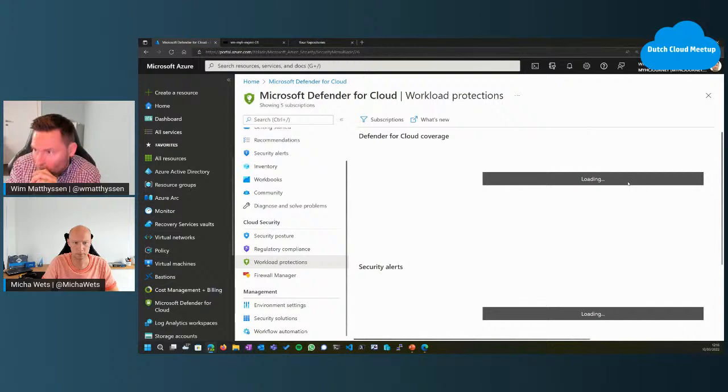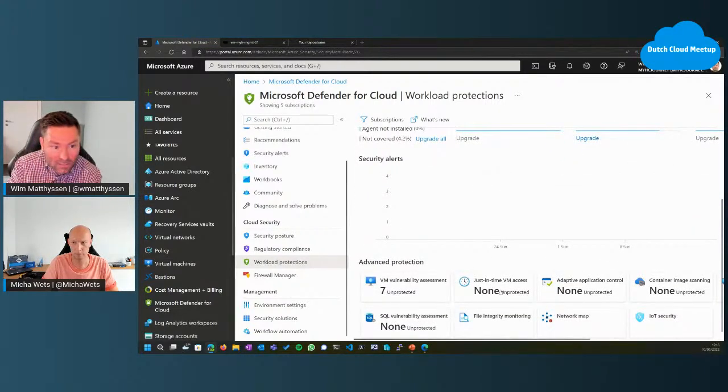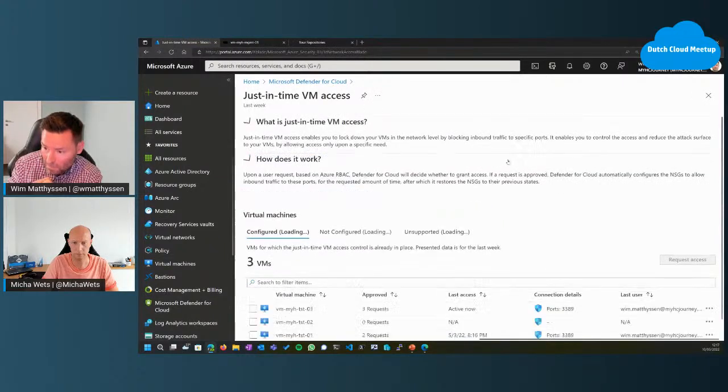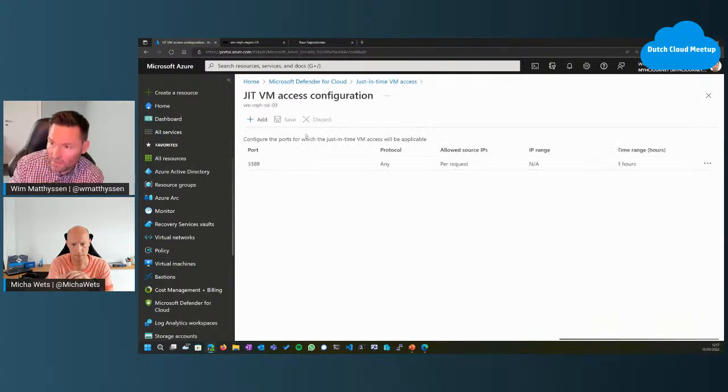Under workload protections, you scroll down, and you can find JIT, just-in-time VM access. If you click on it, you can see I already have 3 VMs configured with JIT. You can see it's on port 3389, and this one is active now. It's active for 3 hours. If you ever want to edit it or change it, you can simply click on edit.